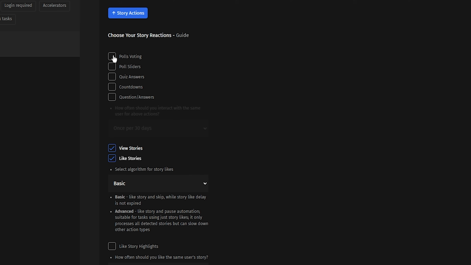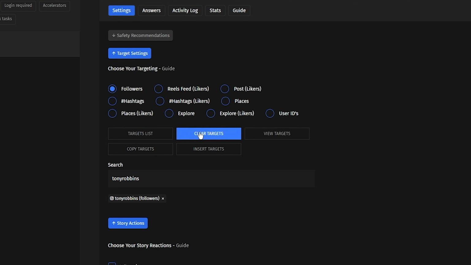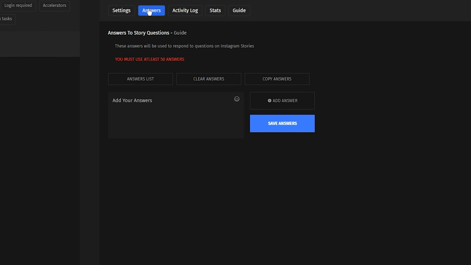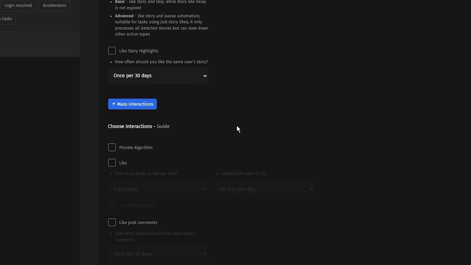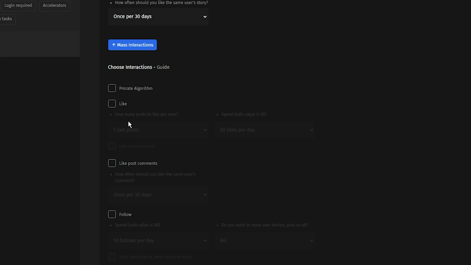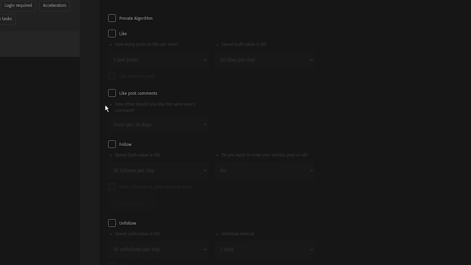What's also very effective, though, are post voting, poll sliders, quiz answers, countdowns, and questions and answers. But that requires you to go to the answers tab right here, and add the answers that you want to use when someone is asking questions in a story and stuff like that. Now, you want to go down to mass interactions right here, and there you could do things like, like, post, comments once per 30 days and stuff like that, right?